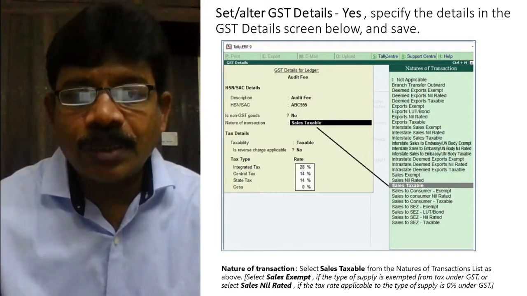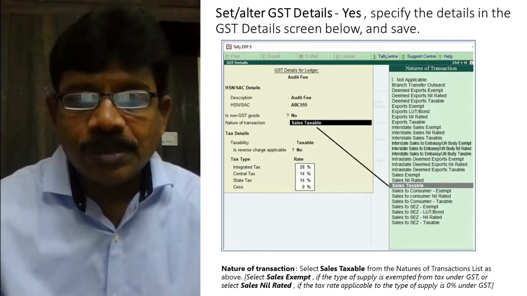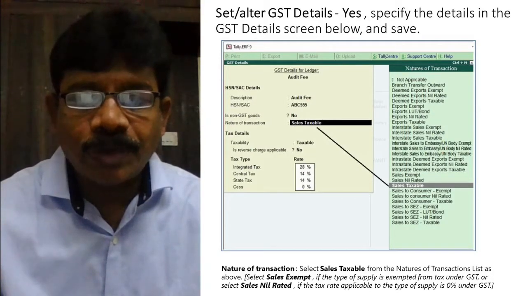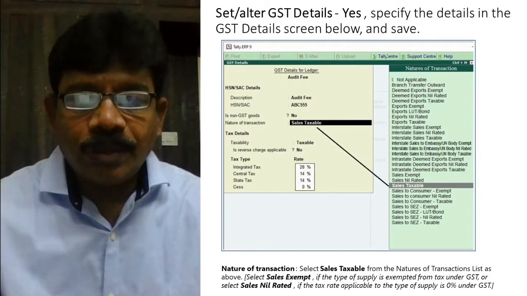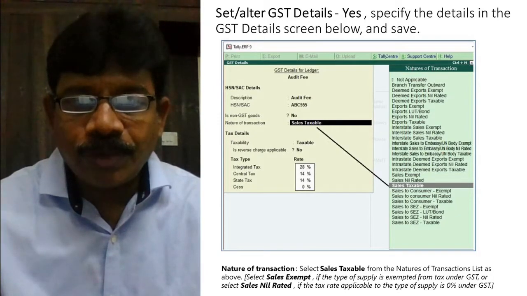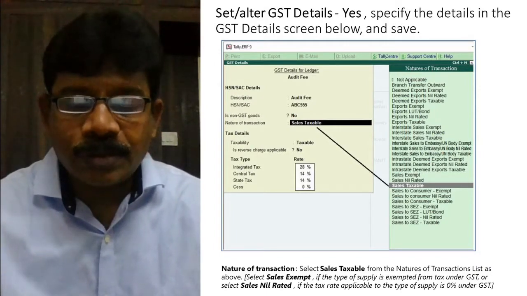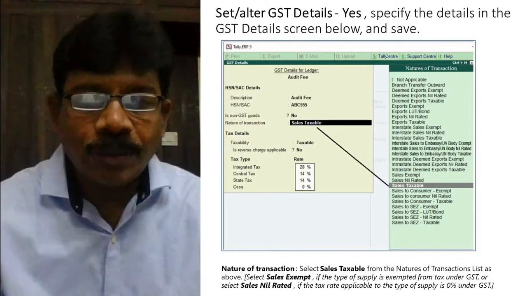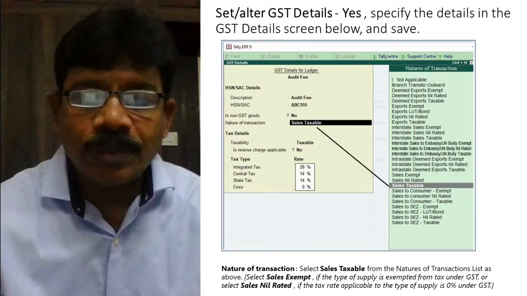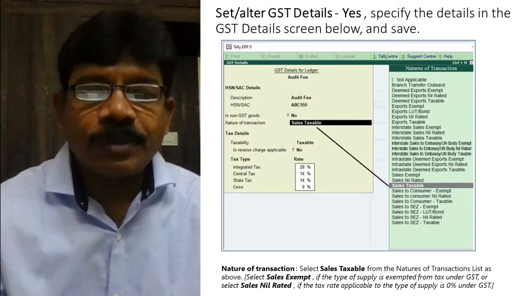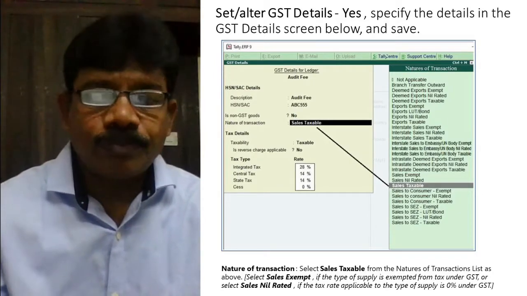For nature of transaction, we have to select sales taxable from the nature of transaction list, and sales exempt if the type of supply is exempted under the GST. We can select nil also if such items are exempted.